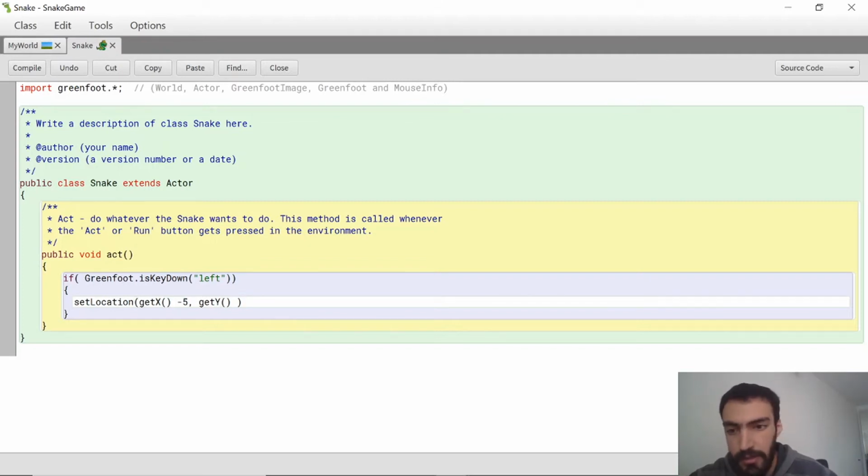So let's just take a look at what we're seeing here. We got a setLocation method, which gets two arguments. It's going to get an x value and a y value. The y value is just the current value that the actor is already in. We don't want it to go up and down. And the x value is having minus 5 added to it.